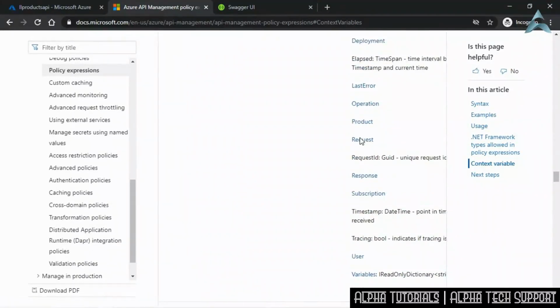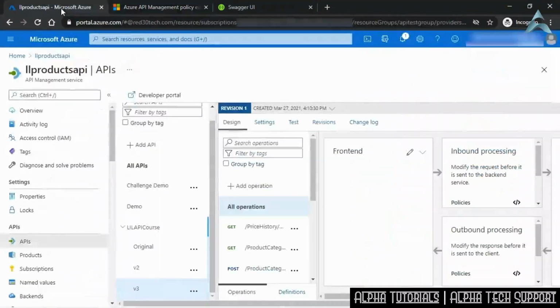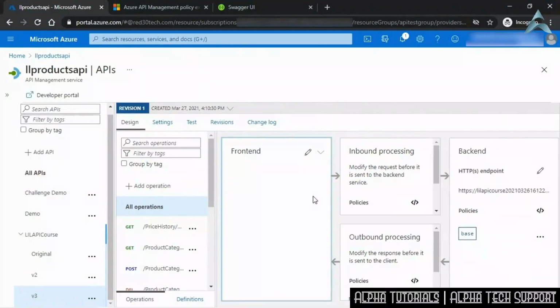Now, let's navigate back to our API management project. And here, we are going to create a policy that the user can use to request mock data instead of real data. We are going to execute our policy in inbound processing. So we can check if user requested mock data, then we can return mock data. Otherwise, we are going to return actual data by calling the backend.